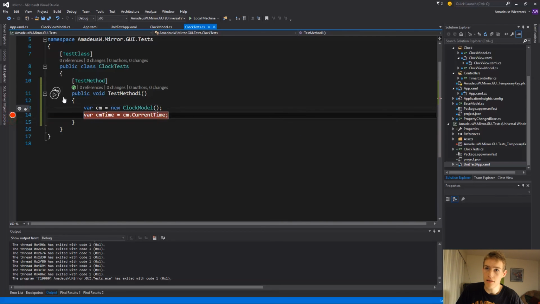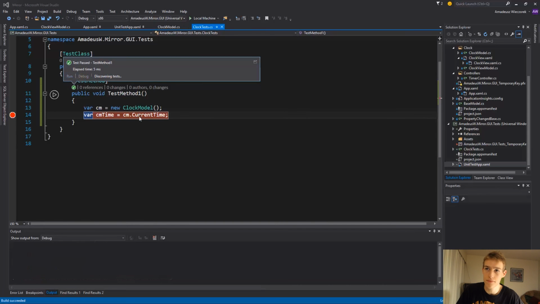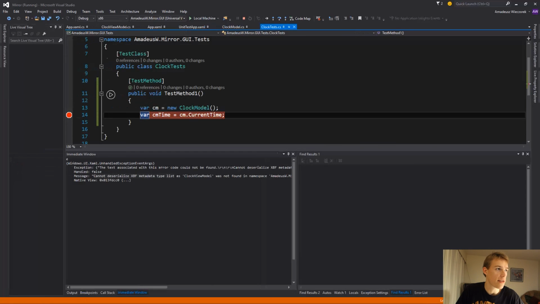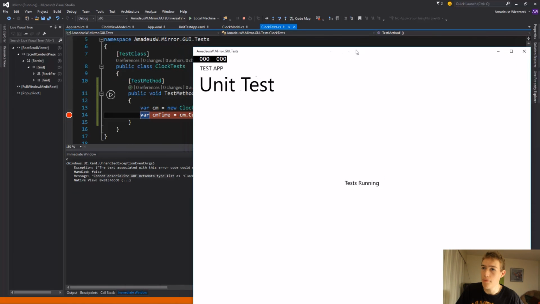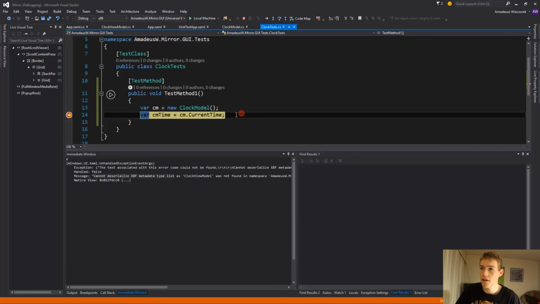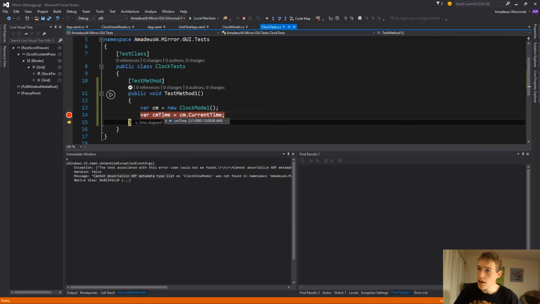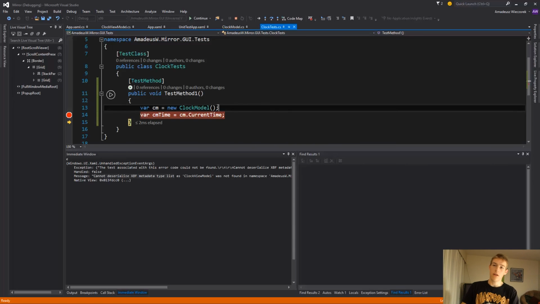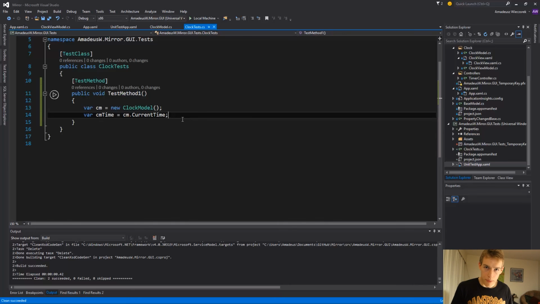Let's set a breakpoint and debug it. We can see that the unit test app appeared on the other screen, and shortly our breakpoint should hit. Here it is. And, oh, because we didn't initialize. Changes are not enabled. Oh no. All right, so debugging is really hard for Windows 10 apps, but we won't be debugging this way.